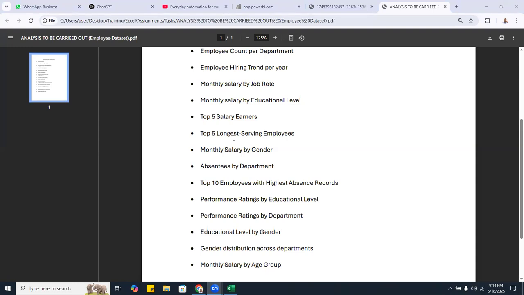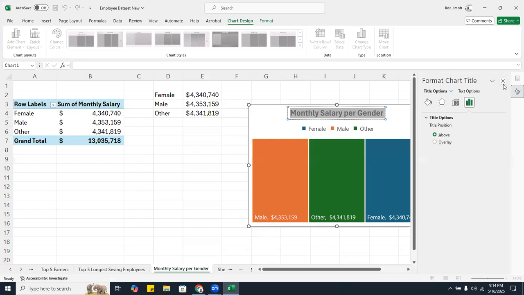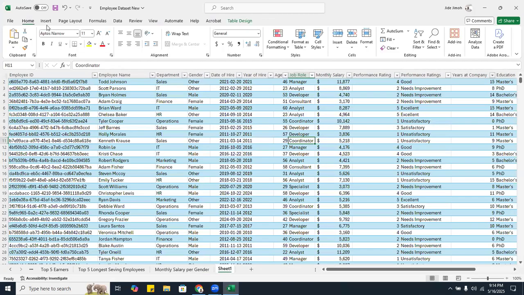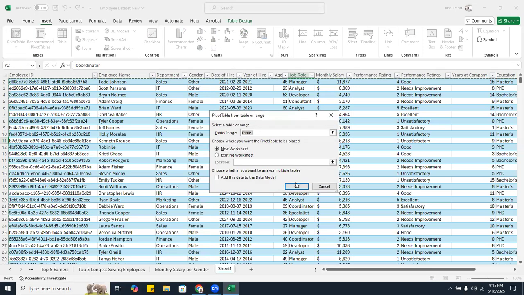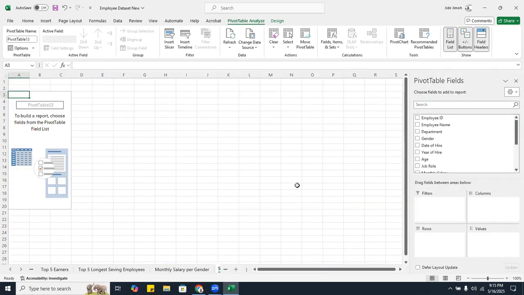All right, so the next analysis, we are going to look at absentees by department. Now let's go to that analysis. We're going to get another sheet for that. What this analysis is trying to portray is the total number of all absentees by department.